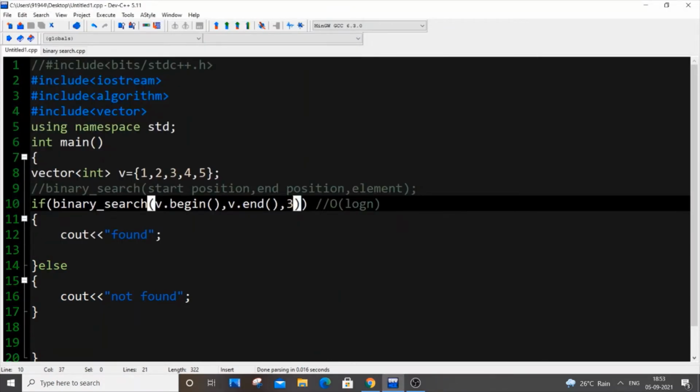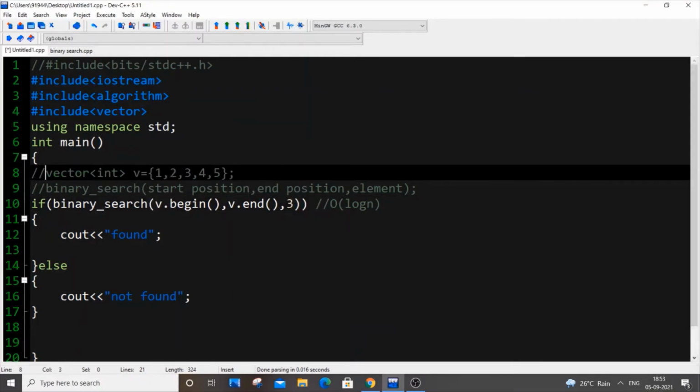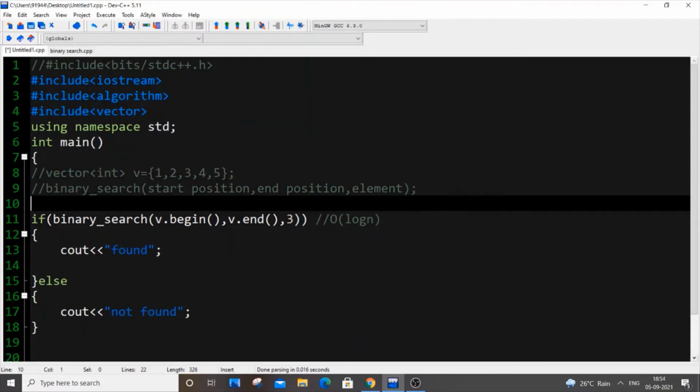So now I will show you this same example for an array. How we can use it for an array. So for array, it's going to be int. Let ARR be our array, ARR of, let me say, size of 10. So let it have the same elements over here. It's going to be 1, 2, 3, 4 and 5.